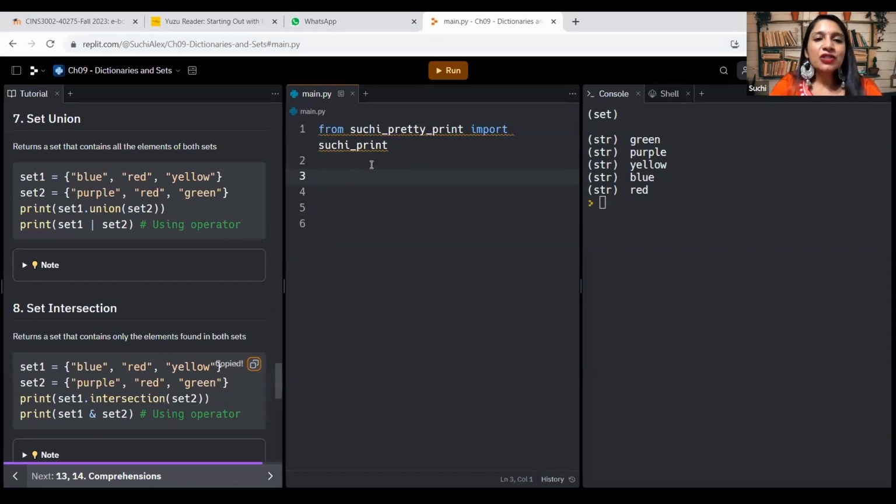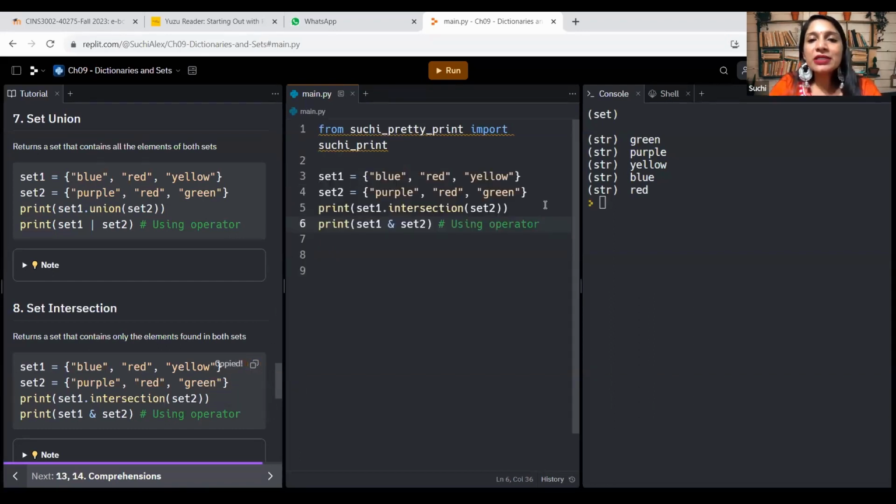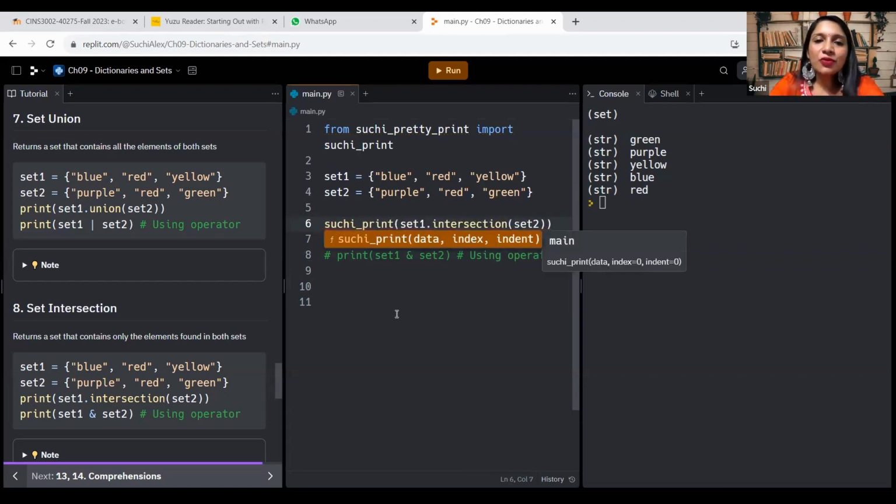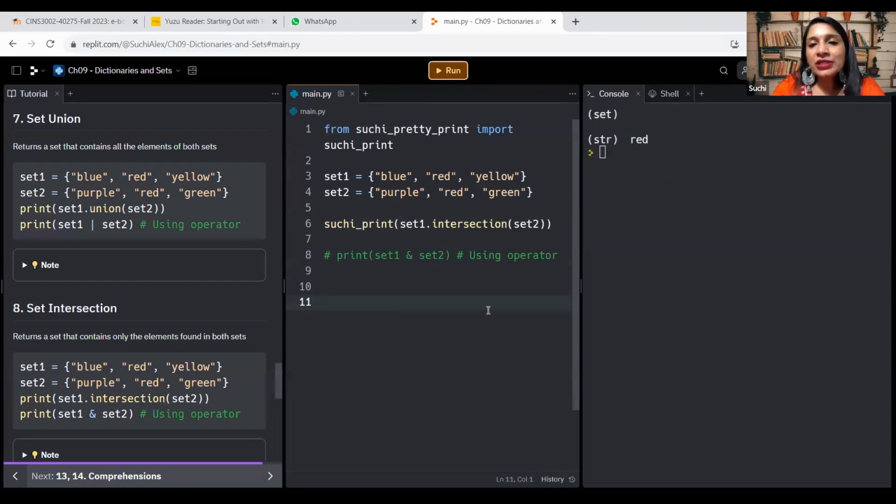How about intersection? Intersection will give you the common elements in both the sets. So 2 different ways of doing intersection. I'm just going to show you one, and I want you to play with the other one. So set 1 dot intersection method, pass the second set as an argument to that, and I'm printing it. So instead of just printing it, I'm going to use pretty print, and then I will print it, and there you go. The common elements in both these sets is just red, so it's going to print red for us.